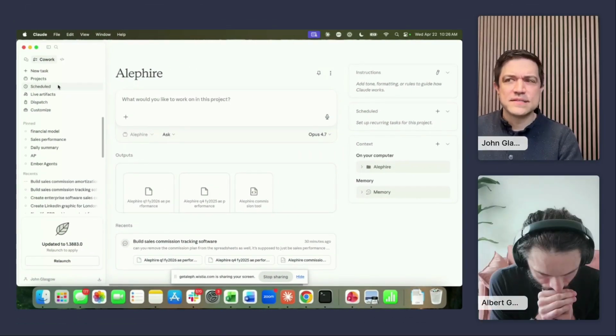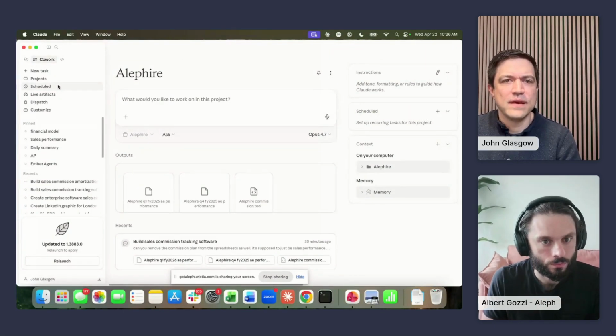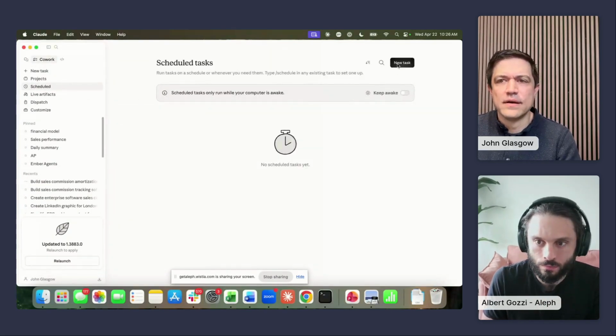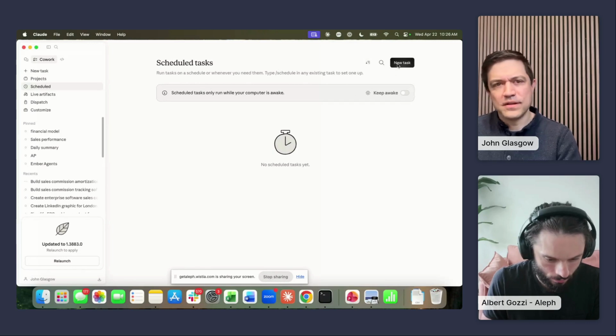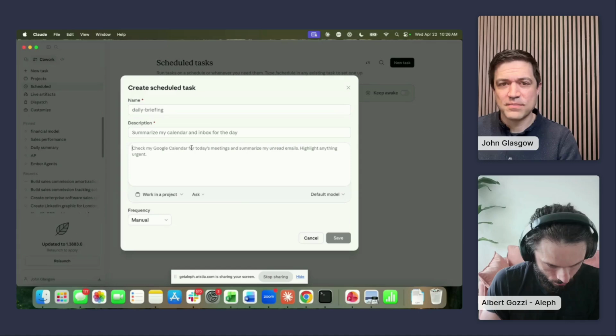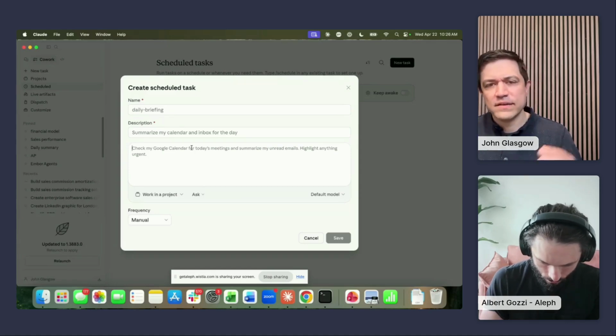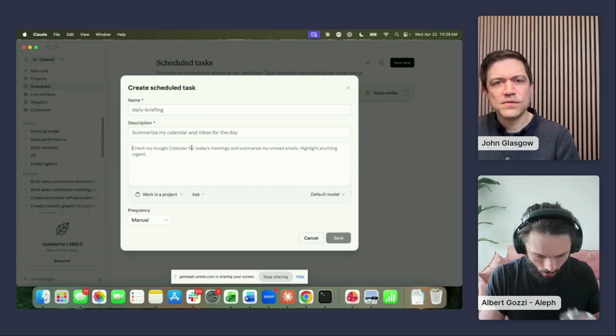Scheduled tasks means you can have it recurring and running. Here's an example, like a daily briefing. I actually use it to check all my Slack messages. I use it to check my emails. It can even organize your email inbox for you.